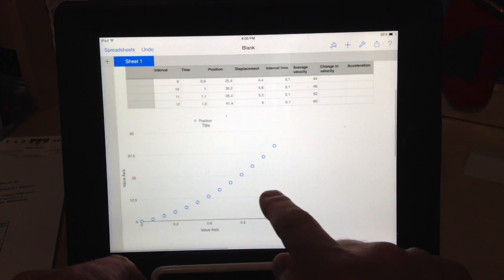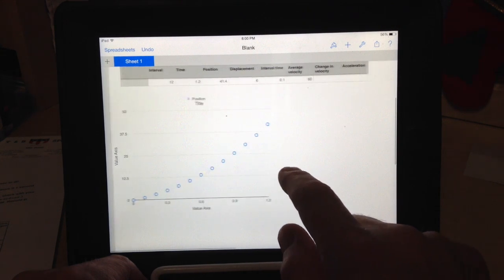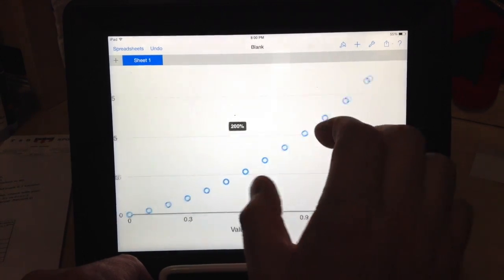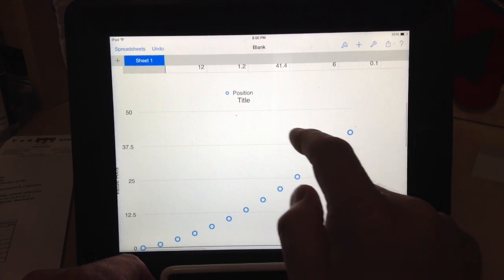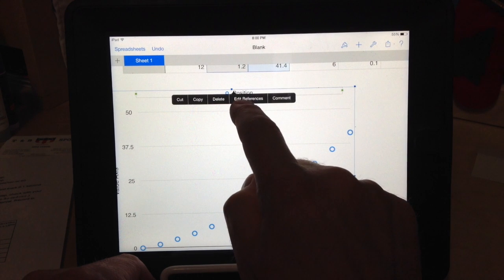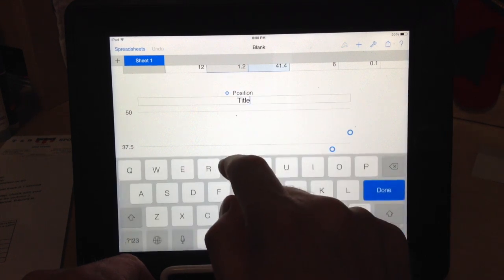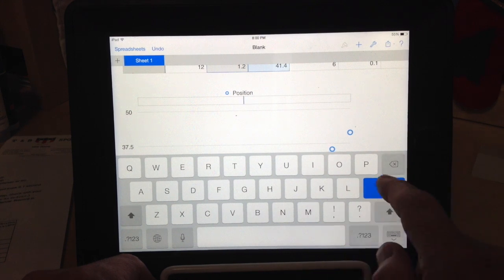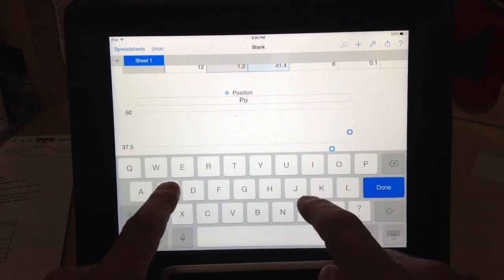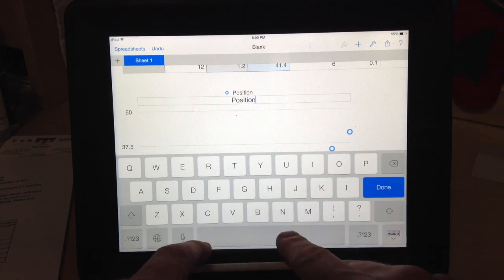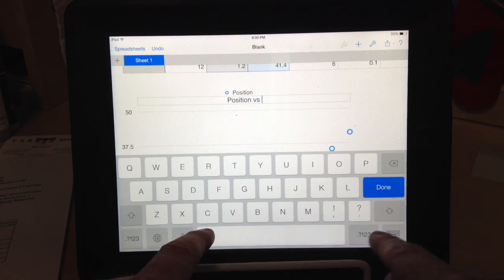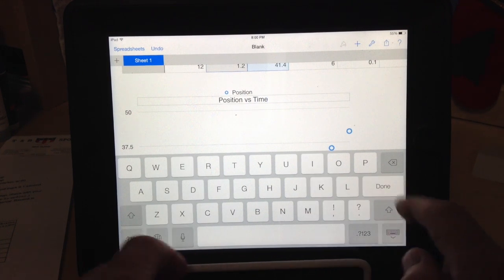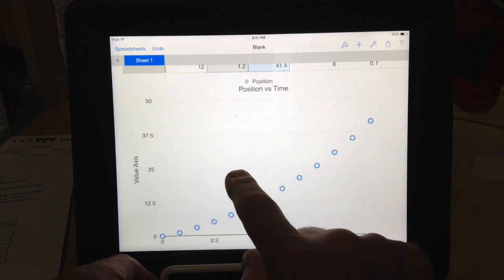Okay, let's come on over to the chart and we'll end up giving that some information. I'll use the pinch and expand. I can blow up this chart. Okay, first thing, let's go into the title. There, I've double clicked on title, back up, and perhaps the title: Position versus time. Works out well for this chart. Done.